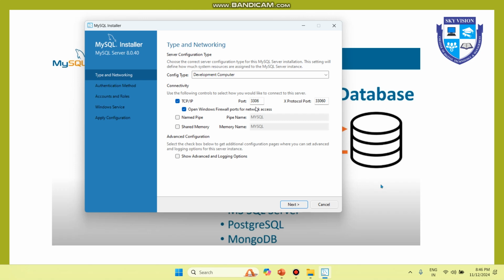Right now, please don't change any network settings. If you change your network settings, then it's really hard to manipulate, because for the TCP/IP protocols we need to put the port and everything. Do not change anything. Just say next.